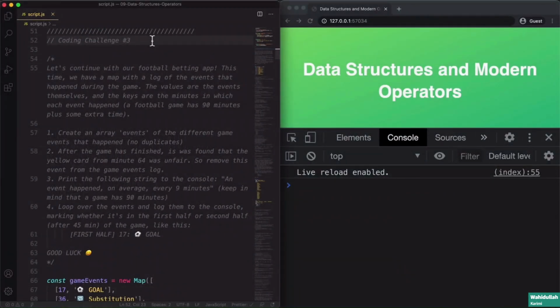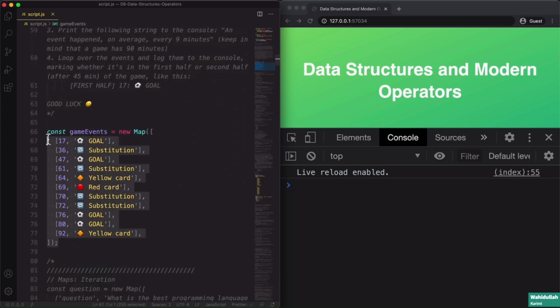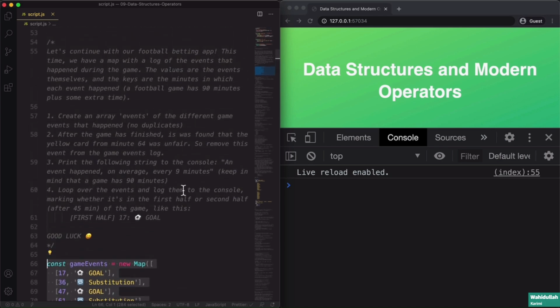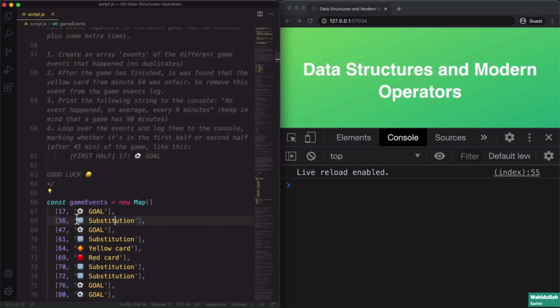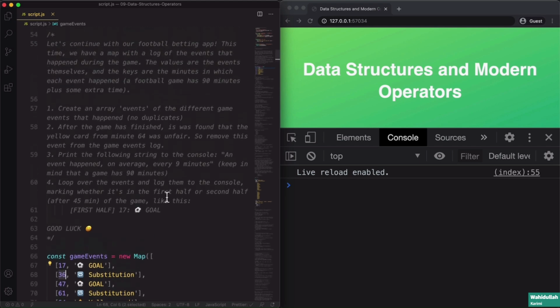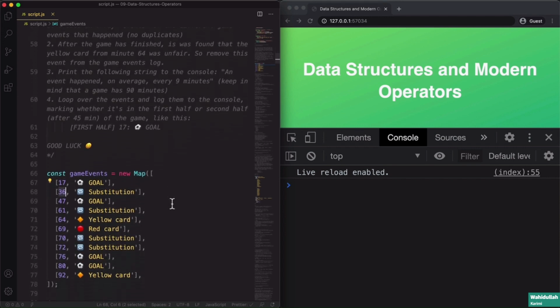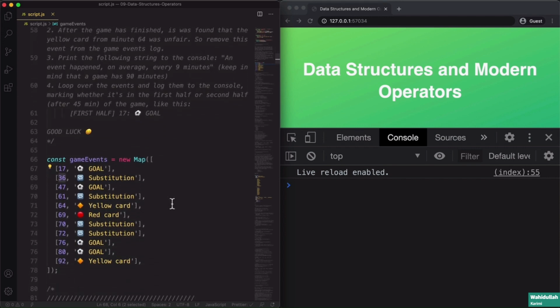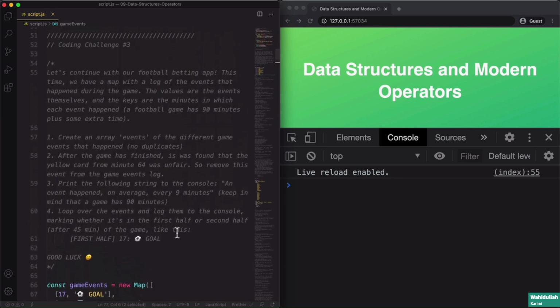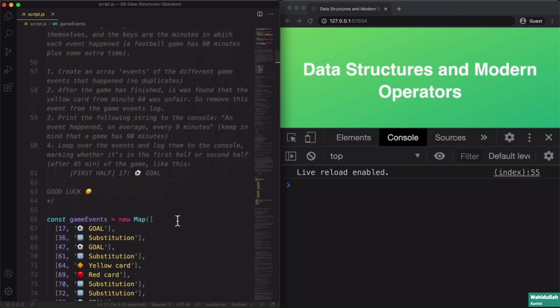And we are still working on our football betting application. Now this time we have this map down here, which contains all the events that happened during the game. So the values here are the events themselves, for example a goal or a substitution, and the keys are the minutes in which the event occurs. And just notice that a football game has 90 minutes plus some extra time. So this might be a little bit over 90, but usually it's always 90 minutes.